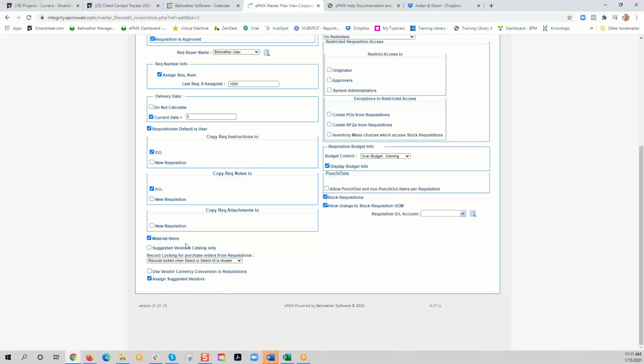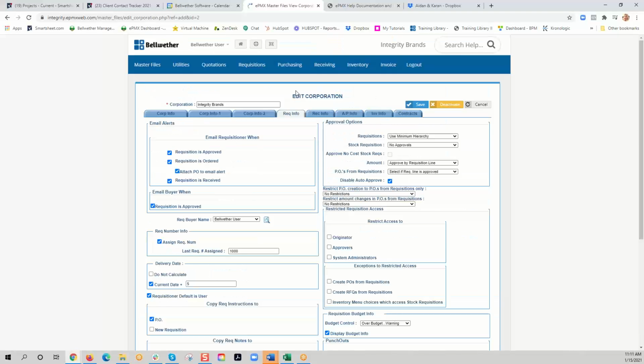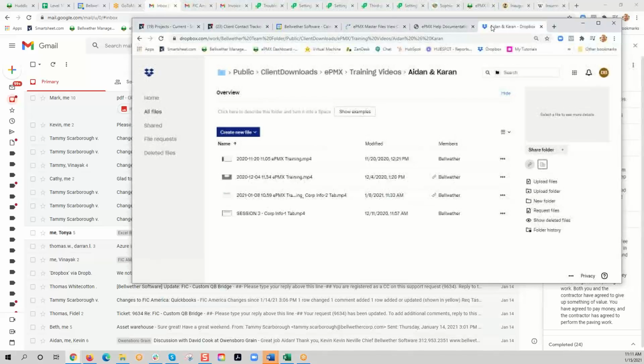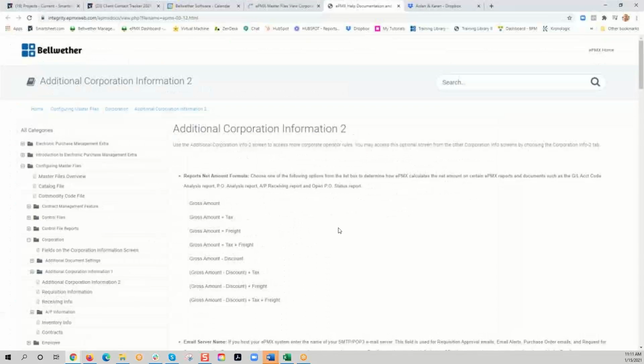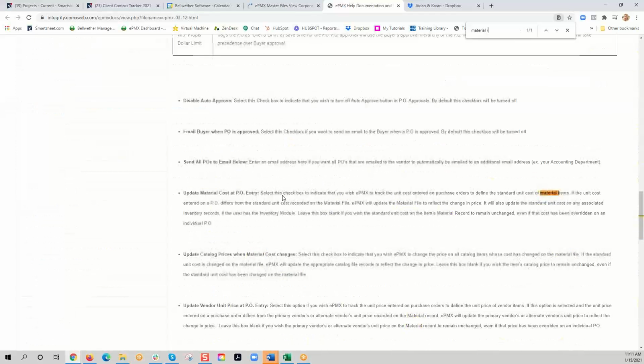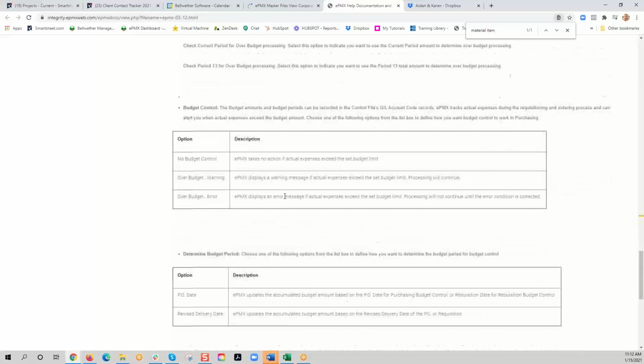I don't think these are important. These don't really have anything to do with anything that you guys are going to be selling. But let me take a look at help because I don't remember what they are for. So let's go down to material items. Let's go down to the next one.